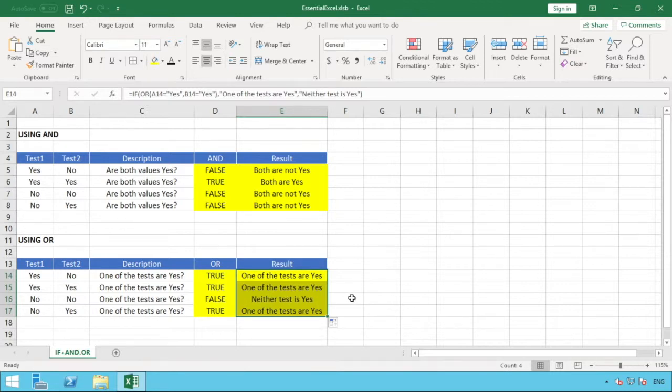And we see it's updated. So, like I was saying, in line with our true statements here in column D, for the 3 that have true, we've got that true response of one of the tests are yes. And for the false, we can see that neither test is yes. And then you can see that formula again back at the top there for reference on how it works.